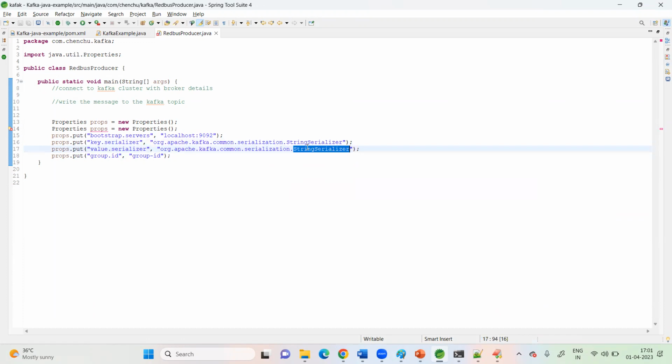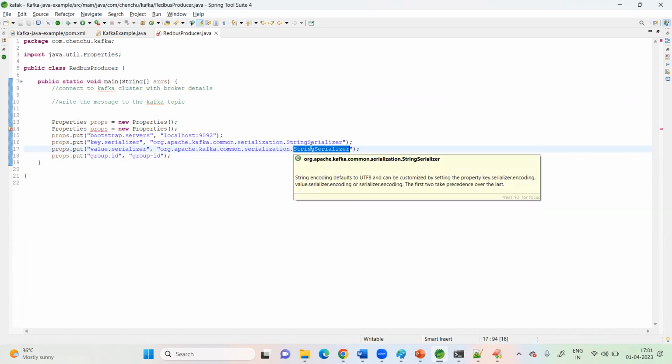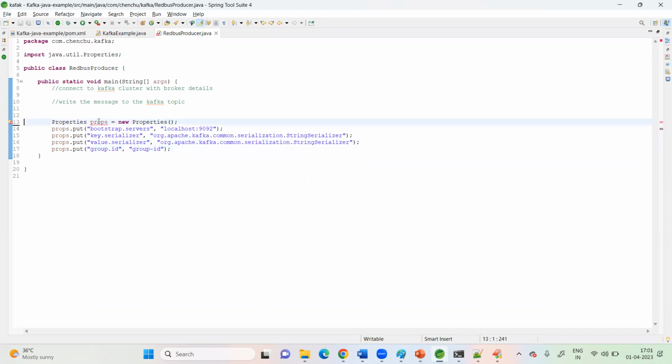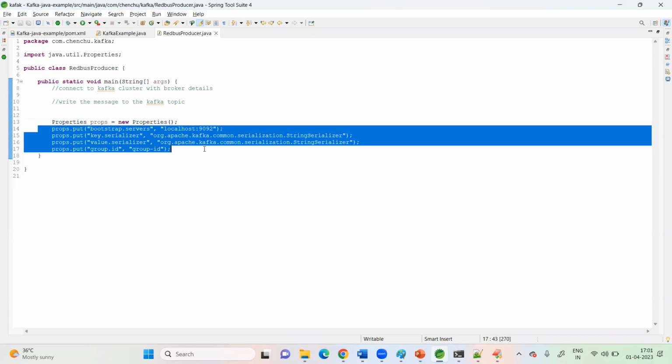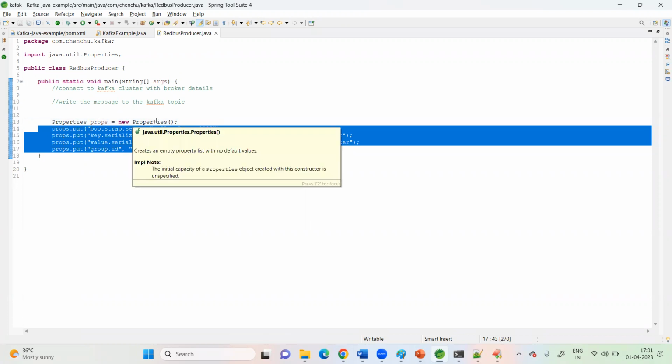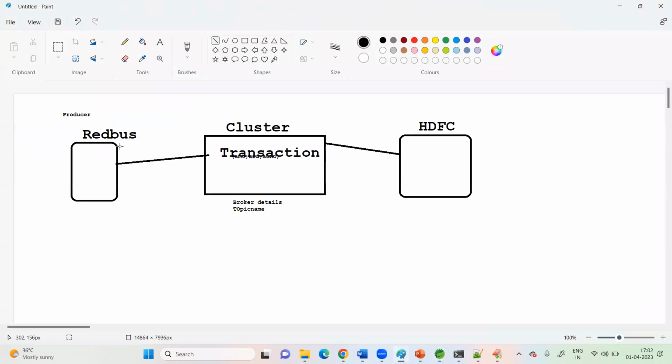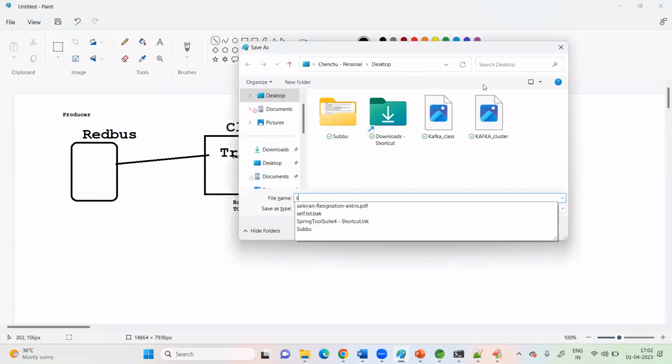Tomorrow, if you are working with JSON, you can use a JSON serializer. If you are working with XML, an XML serializer. Like that, you can change it according to your requirement. Right now, I'm working only with plain strings. So I'm setting all those things in a single properties object. We already know properties are collection objects used to store keys and values. Keys can be duplicated, values can be duplicated. Broker server, key serializer, value serializer, group ID. Group ID is for the consumer purpose, the consumer group, where multiple consumers are reading from a particular topic.